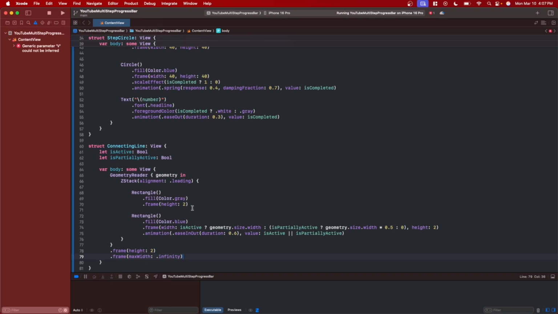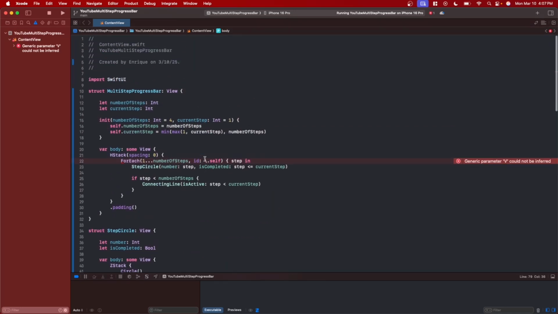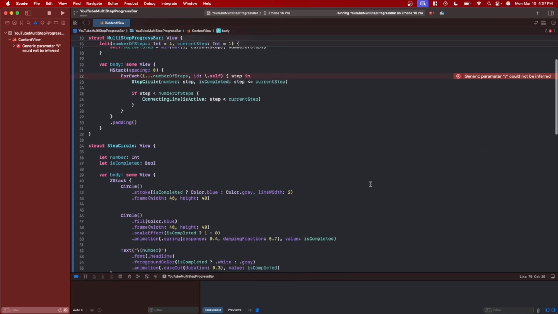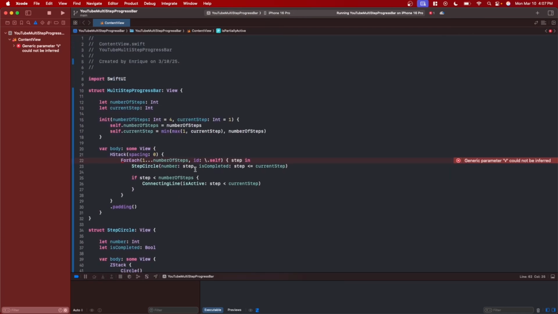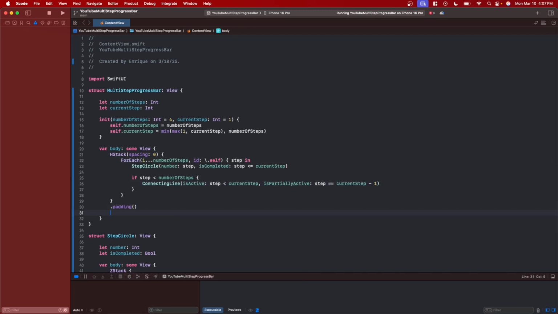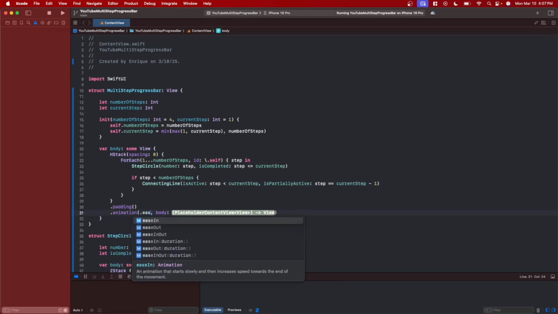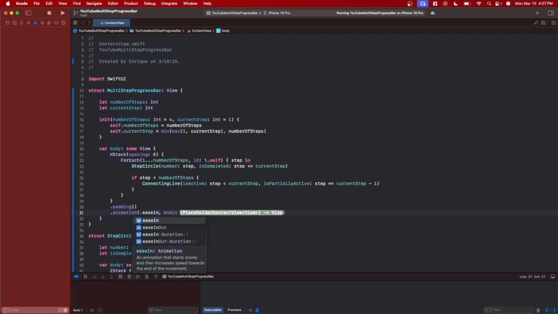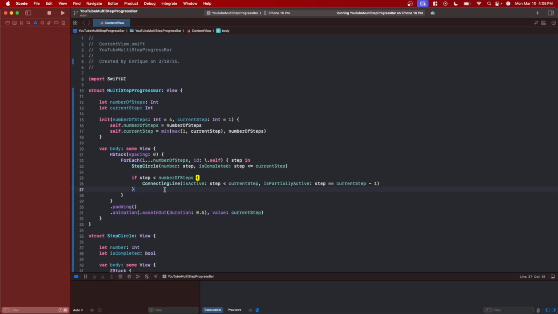So we cannot run this just yet because we have an error up here. We need to fix that because we added this new is partially active. The fix for this is actually really simple. It's just a matter of adding that in. So is partially active, and we'll do step is equal to current step minus 1. And then we also need to add an animation here. So animation, ease in out, and then the duration would be 0.5, and then the value would be current step. So now we should be able to run this and everything should work.